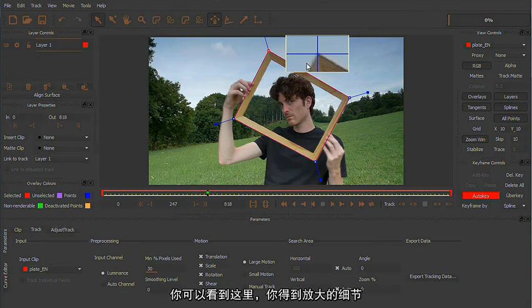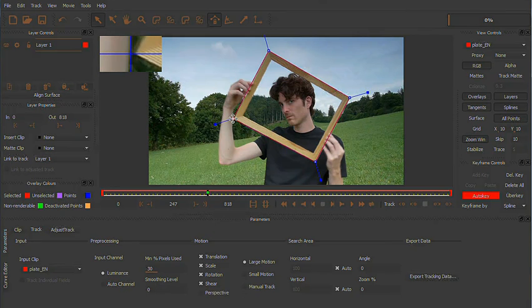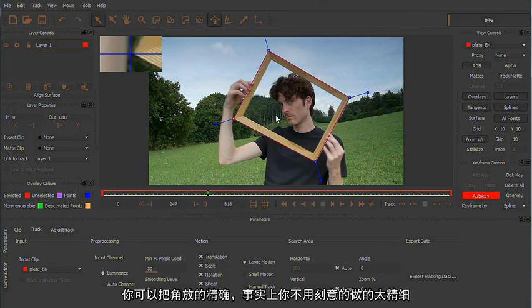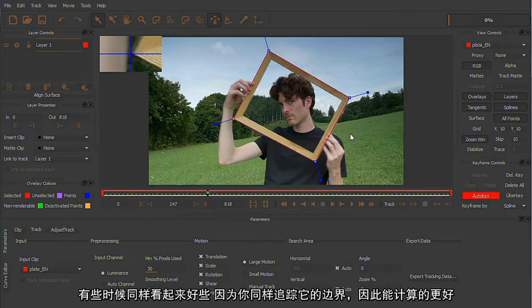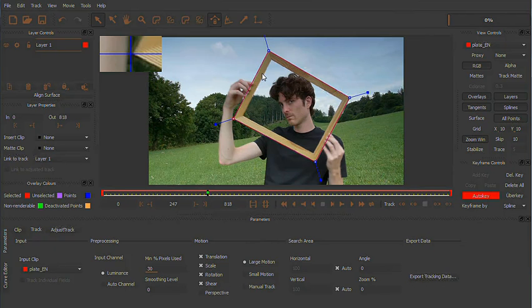You can see here you get a zoom detail where you can put the corners precisely. Actually, it doesn't matter to get them so precise, but in this case I figured out that a precise shape works better. So also try, if this doesn't work, to draw a shape like 2 or 3 millimeters bigger than the frame, sometimes this also works better, because then you can also track the border of it, so the contour of it better. Whatever.